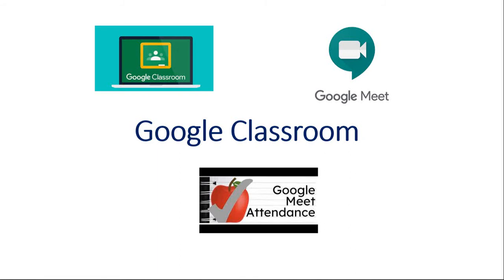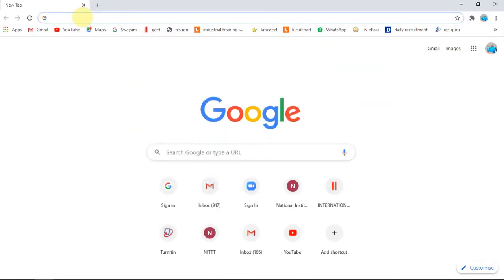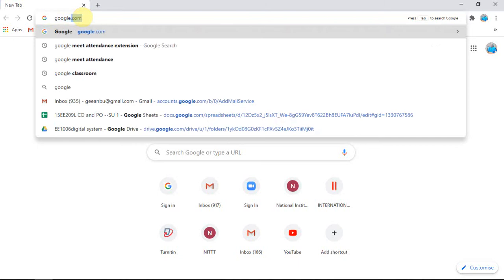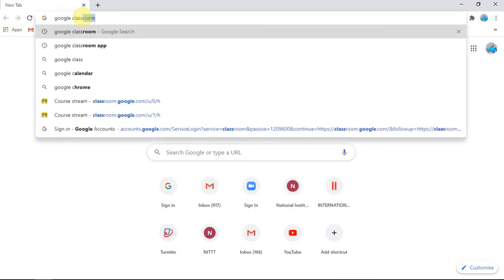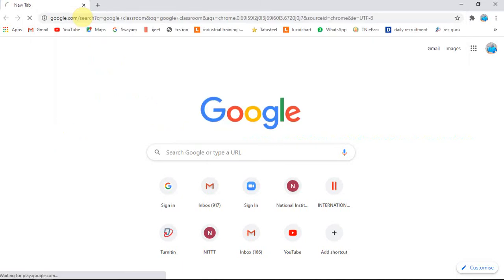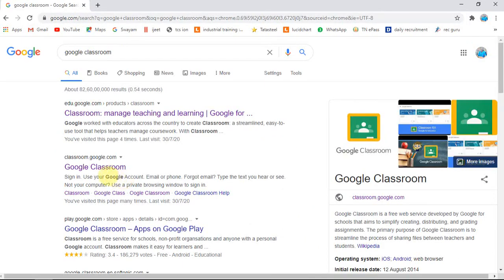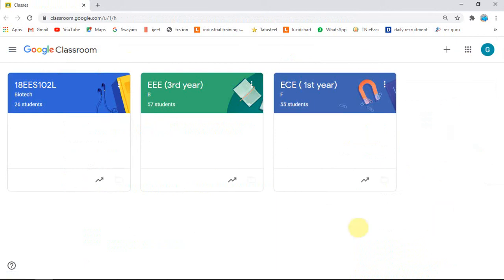First, we will go into the Google Classroom. So in your browser, type Google Classroom. Then click Google Classroom, that is classroom.google.com. So this is the home page.